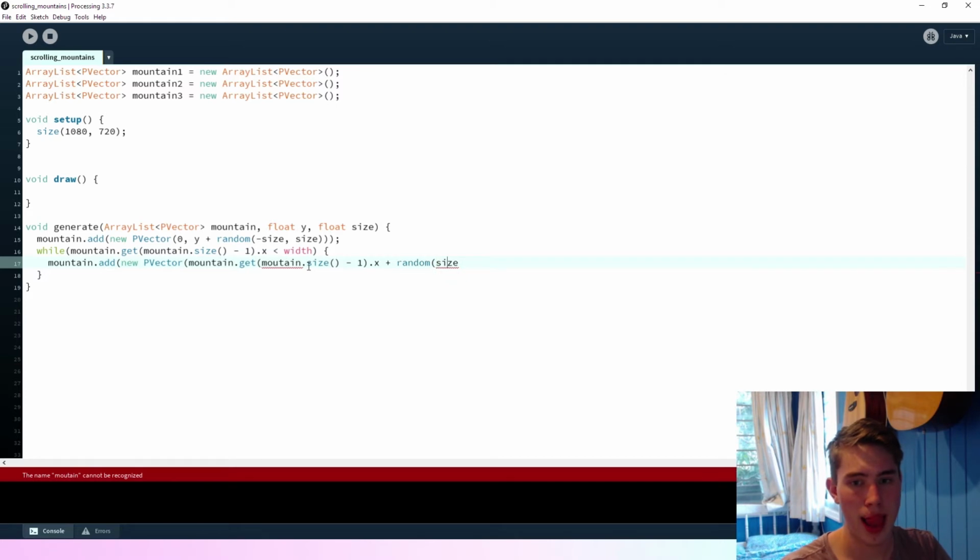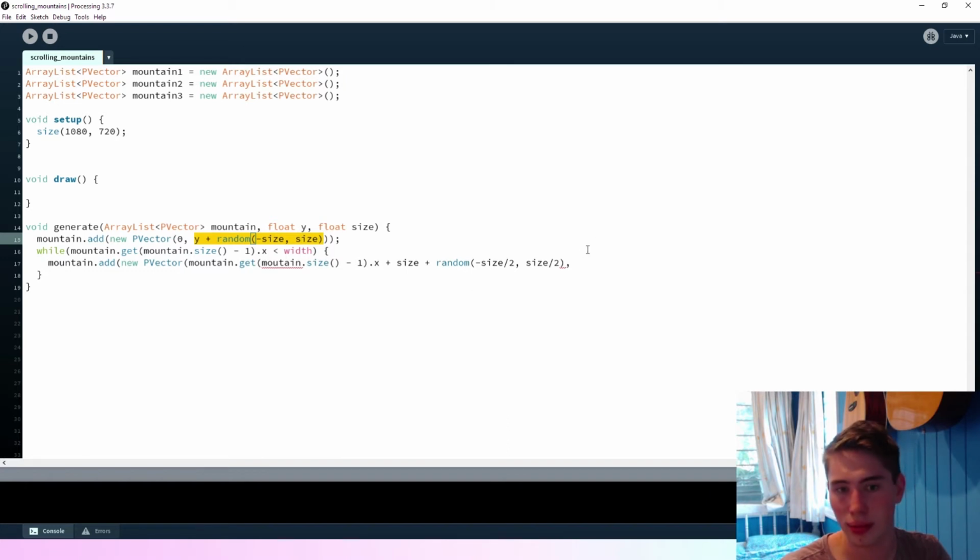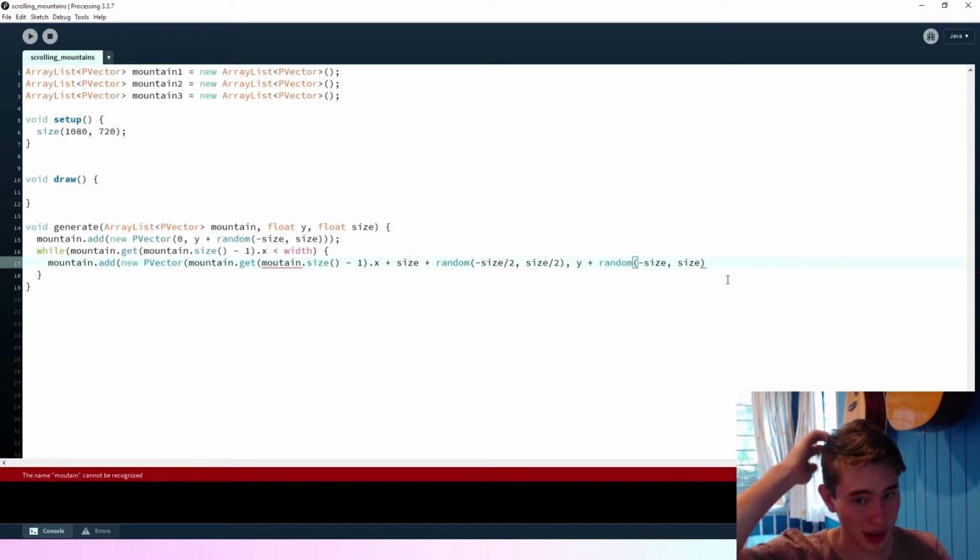random. So plus size and then plus random of minus size on 2. I'm just making this up, so we might need to tweak these values. So it'll be at least half size and could be up to 1.5 size as the x spread of these mountains. And then the y, I forgot a plus here. And then the y will be the same, so it's y plus random of plus or minus size.